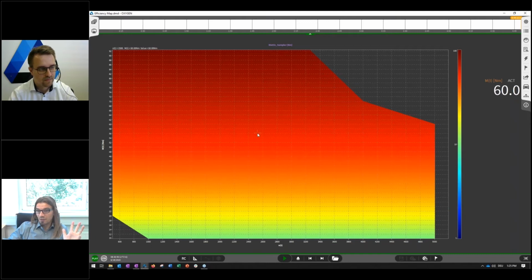So this map is calculated and updated online. Many of our competitors in this area are only able to do this analysis offline, but we are already able to use this feature online and to visualize this information online while the measurement is still running.